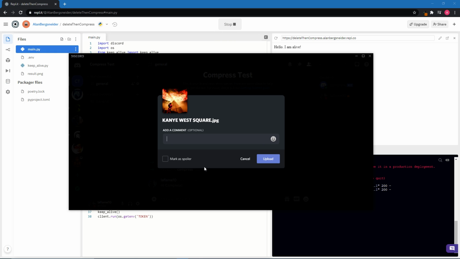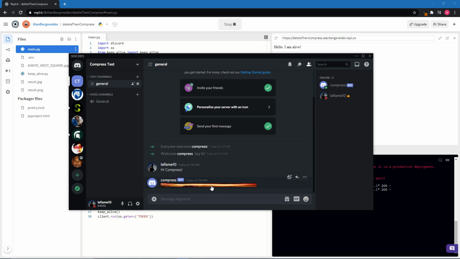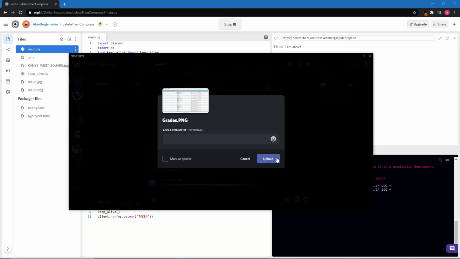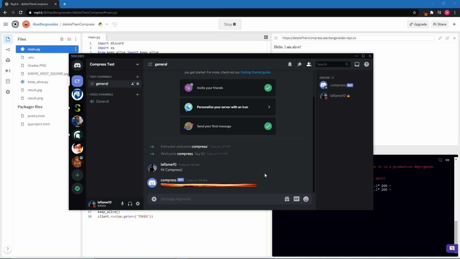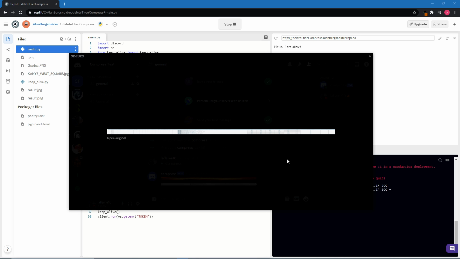Let's use Kanye West square. Compress obliterates it, and look at that. It's destroyed. So let's say somebody was sending their grades, for example. We can't see them. Compress ruins the image. And so basically it's just a fun little gag.